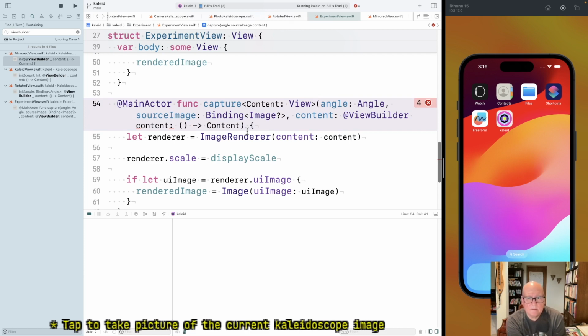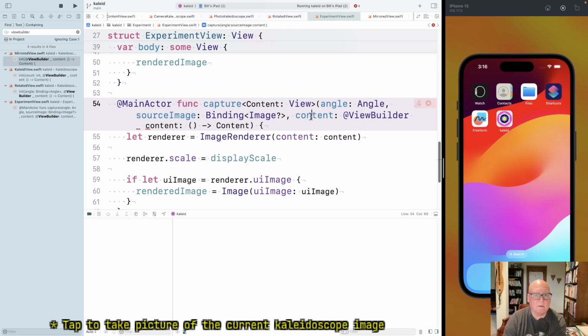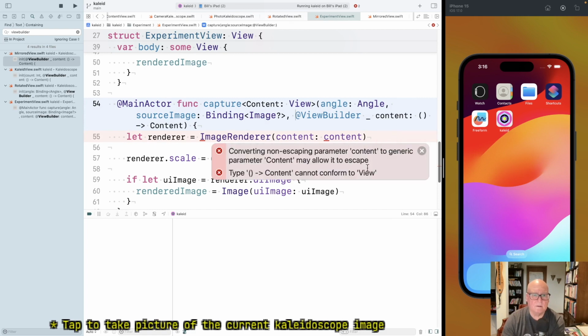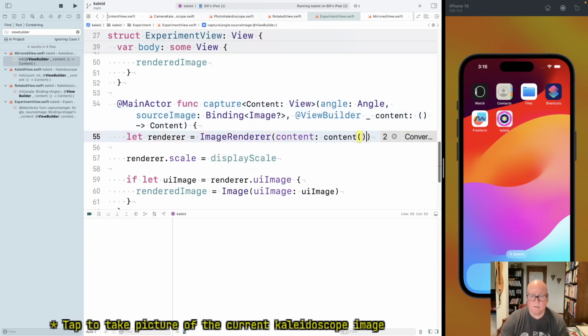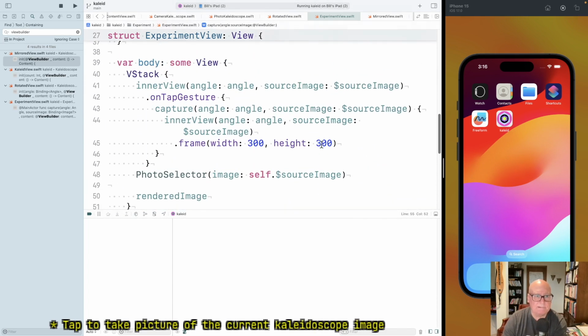Okay. View builder. I can't do this on a net. Oh, I'm doing it backwards. That looks better. Have view builder content goes to content. And I gotta have parens when I use it. Okay, that's a little nicer.